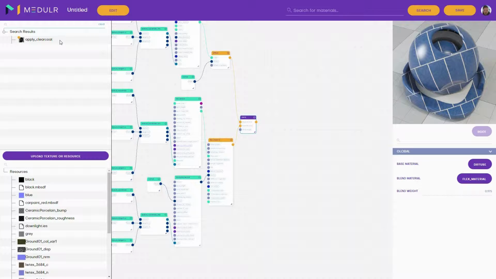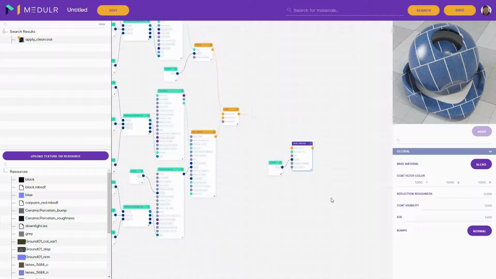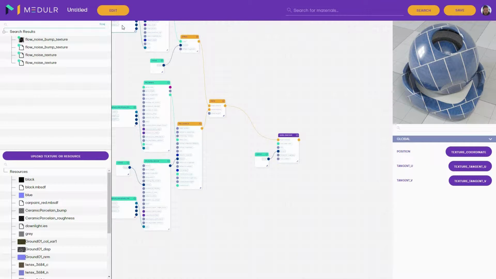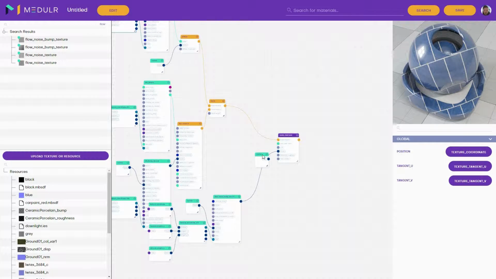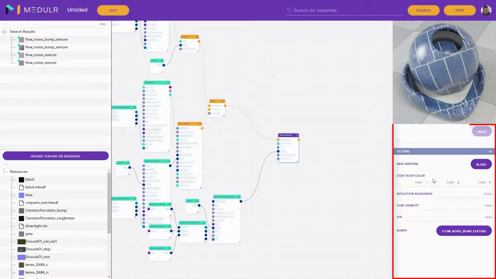I'm adding in a clear coat material, but I'm not using this clear coat to give the material a glossy coating. I'm using it to further build up on the patterns, which you'll be able to see shortly. So I'm bringing in a flow noise bump texture and editing the function until I get a streak-like pattern over the material. But now since I'm not after the glossy look, let's go back to our clear coat material and start fiddling with the roughness and visibility of the clear coat until we get a look that we are happy with.